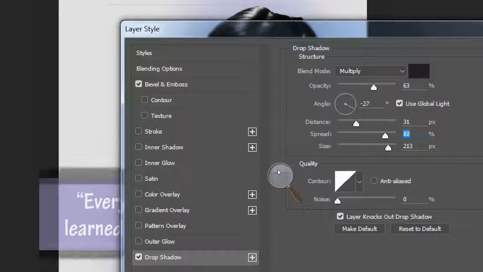The spread will make it go out farther and less feathered. I do want it feathered though. I like it soft. Distance so it can be farther away from my object. And let's check out this angle now.